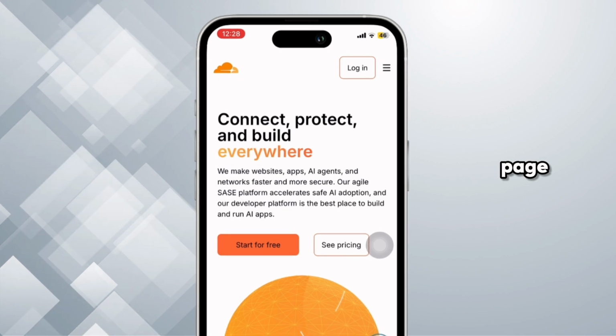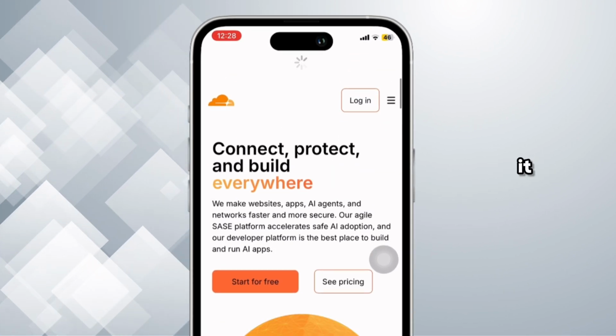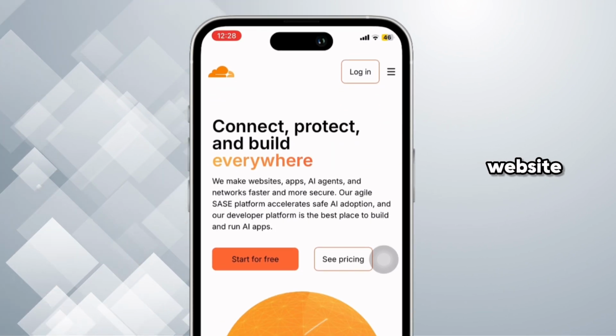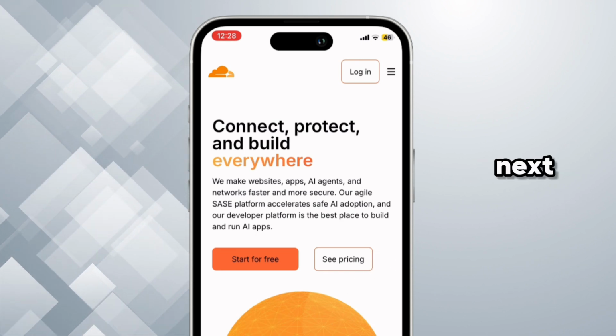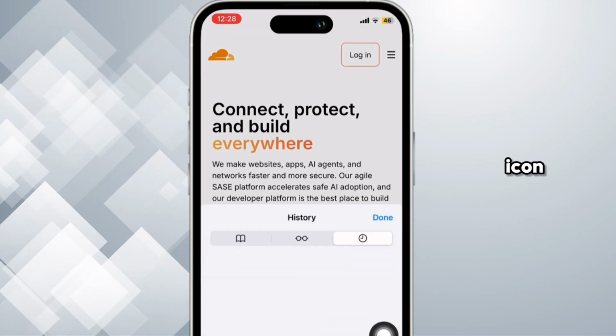Tap and hold the page and then swipe it down. It will refresh the website. Once it has been refreshed, the next thing you want to do is click on this icon.